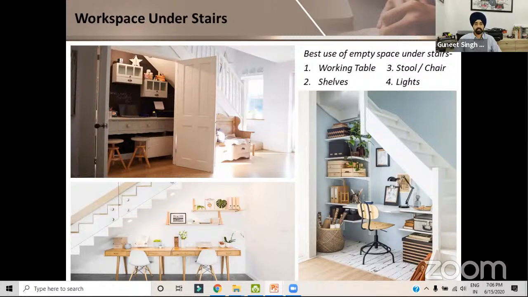You just need a working table, stool, chair, lights, and shelves. Mind it, this space can be very productive, but you need to consider that you require a lot of light under these stairs, because there will be a shadow from the stairs above.